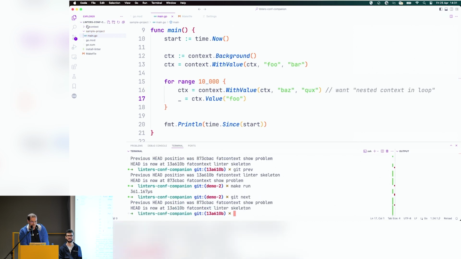What we're going to do is create a linter to detect this specific issue. We're going to detect contexts that are wrapped inside a loop that could end up being too fat and leading to these performance issues.